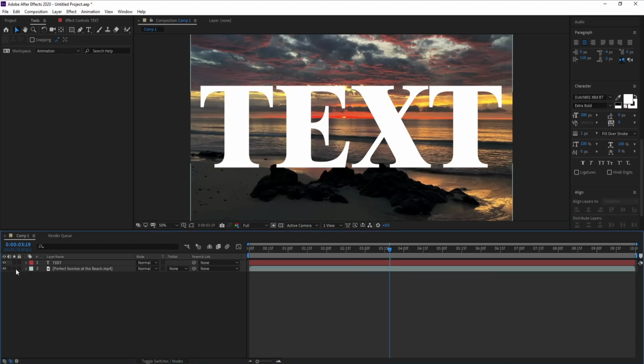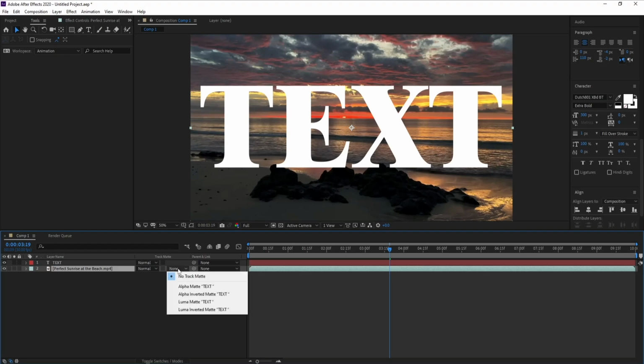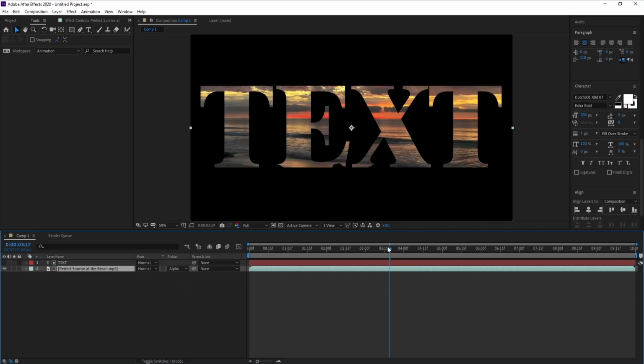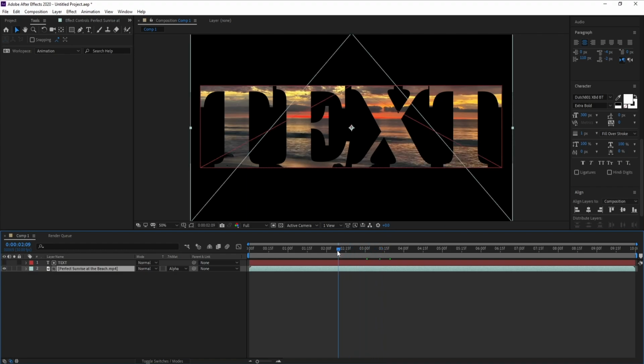All you have to do is go to your image or video. Then I'll go to this none. If you don't see this, you can go to switch here. And I'll change it from no track to alpha matte text and see. That's all.